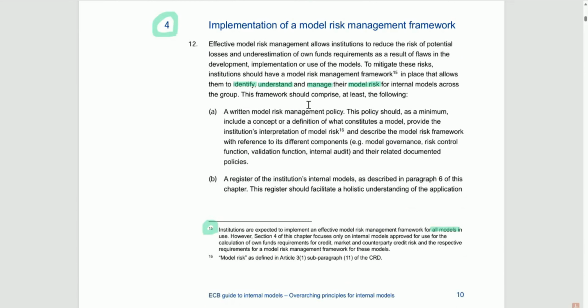First of all, a model risk management framework is required to identify, understand, and manage model risk. That's a very important element. And as note 15 says here, all models need to be included as part of this framework. We're going to be focusing on a couple of pillars. First one, highlighted in paragraph 6 of this document, is around the register or model inventory for models. Then in paragraph 7, we look at requirements on documentation and access permission.